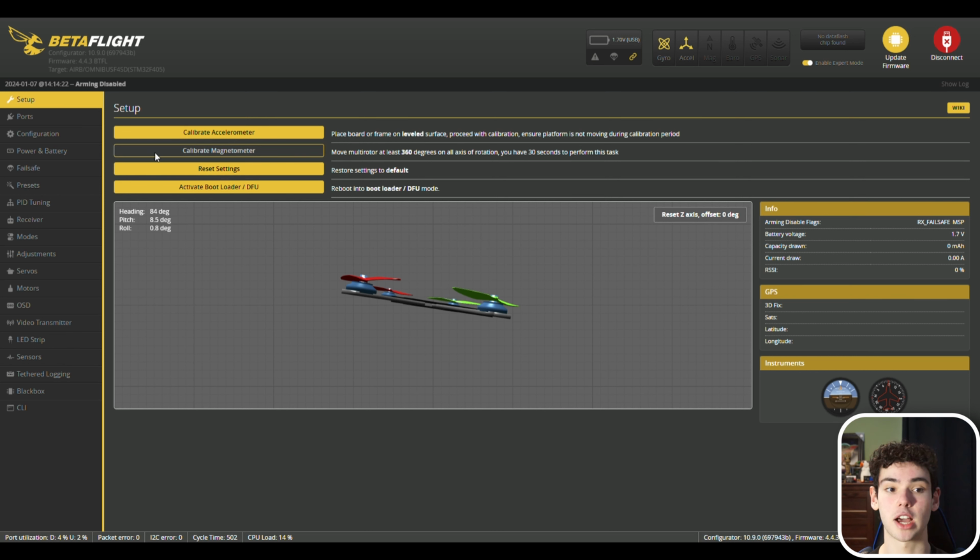Most quads do not have it, and you would also need to calibrate it in the setup tab, which is quite complicated because you need to be away from any magnets or metals, because it calibrates itself with magnetic north.